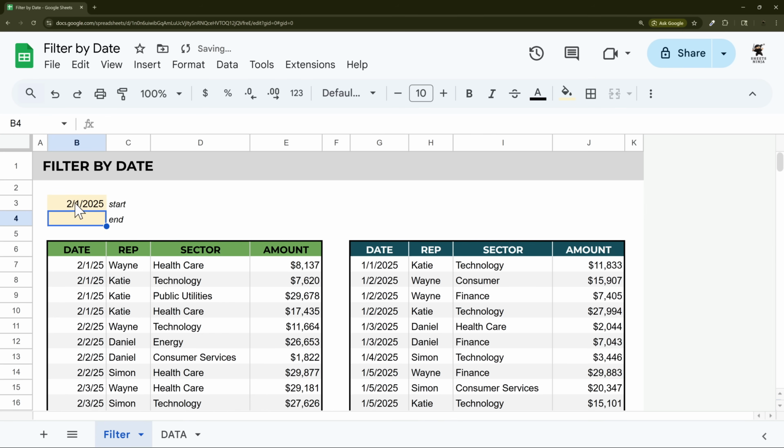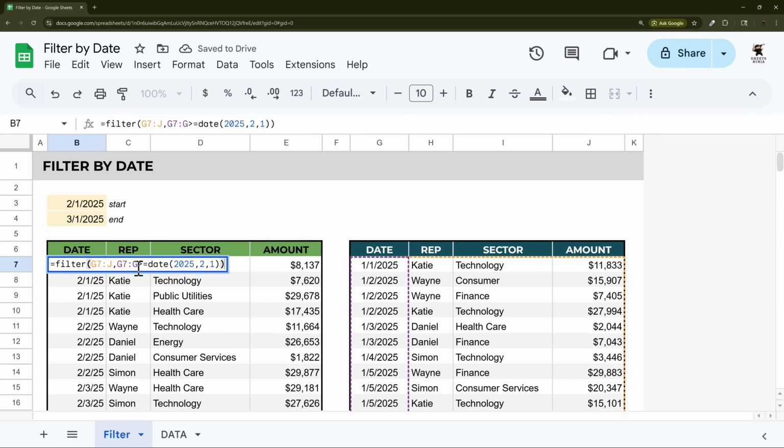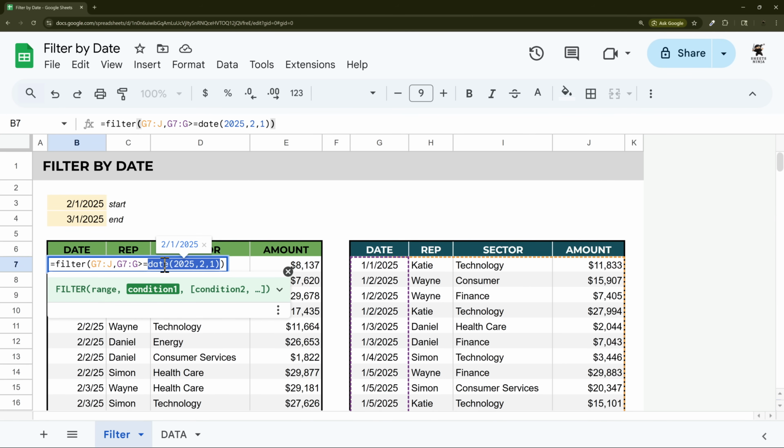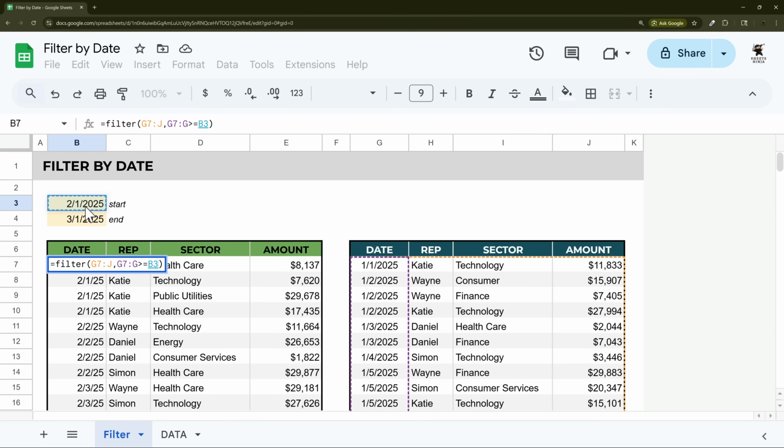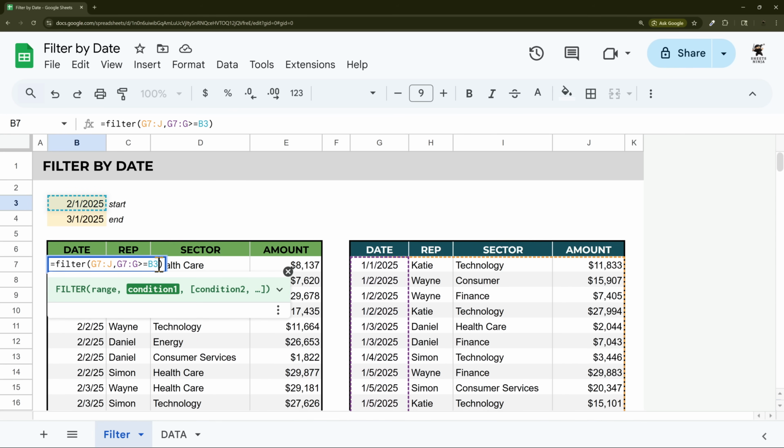So if we put here, let's say 2/1/2025, and then we could do 3/1/2025, how will we incorporate this into the formula? So if we go back to our filter formula here, instead of setting the date inside, we'll refer to that cell, just like that. And then to also incorporate the end date, we're just going to repeat this. So we'll just put another comma and flip this around to less than or equals to, and then we need to go to B4, which is our end date cell.